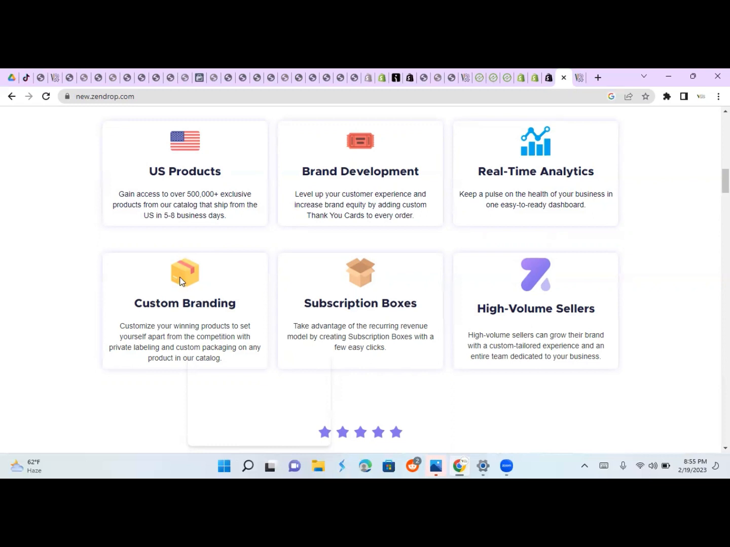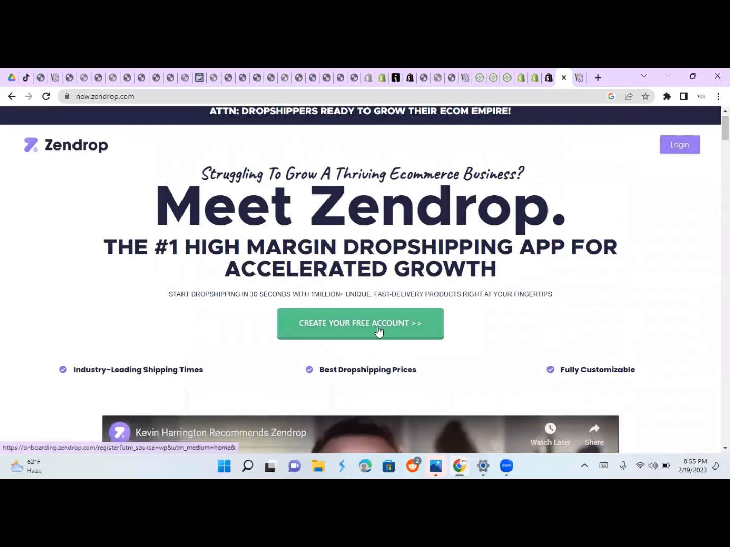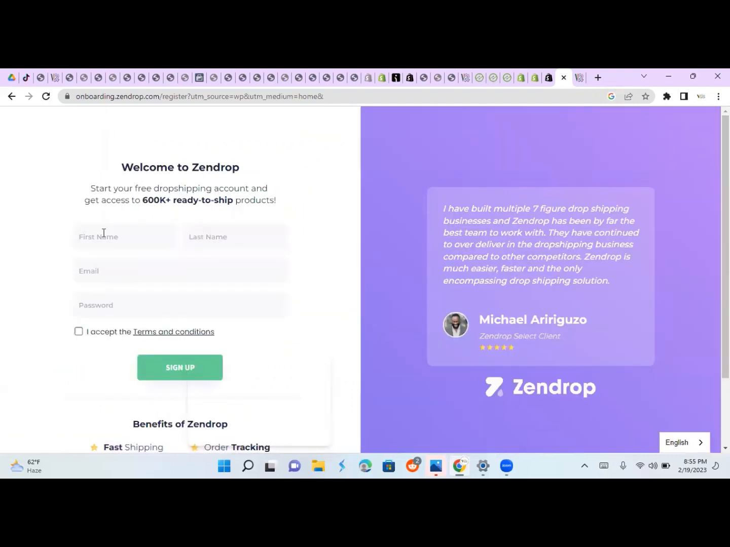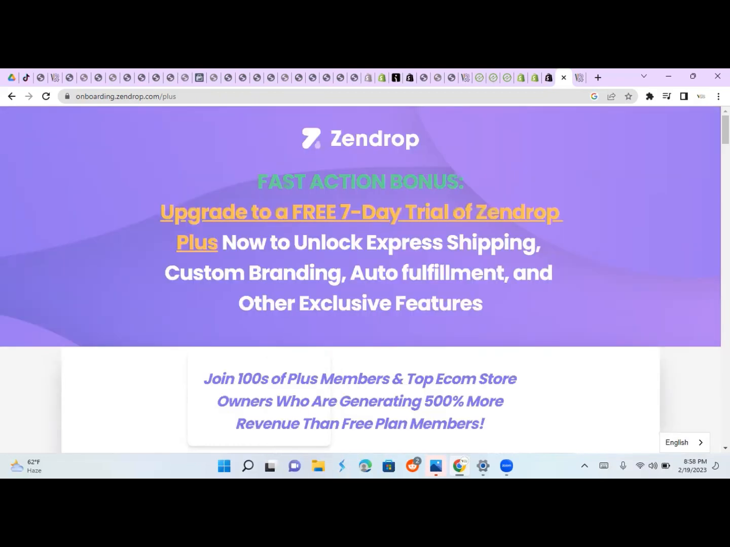Now you don't have to keep inventory of this product or buy it in bulk. The Zendrop supplier already has the product, already sourced the product for you, keeps inventory and ships for you and handles all of that and even custom brands the packages. So that's really cool. So let's just go ahead and create a Zendrop account. Let's put in our name, last name, email, and password quickly. Once you click on sign up, you'll be taken to this page where you need to enter your phone number. Once you click save and continue, you'll be taken to this page.